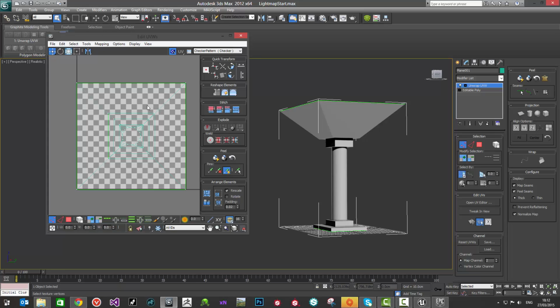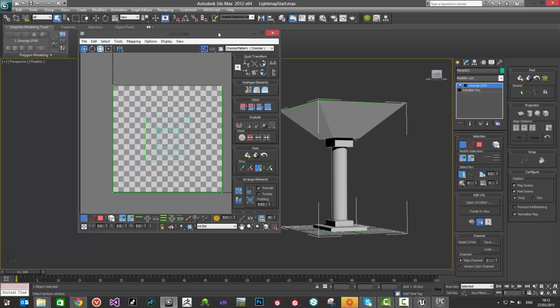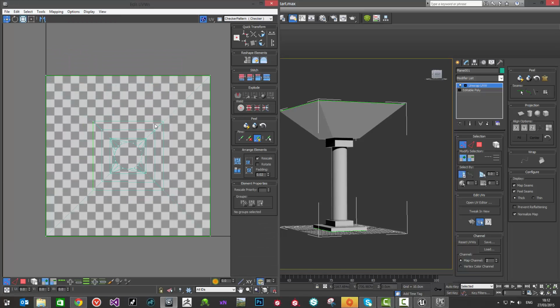So for example, you need to make sure when you're unwrapping your second set of UVs that everything is within this normalized space here, or this 0 to 1 space. Everything has to be inside of here, right? That's the first rule, or the big rule as far as I'm concerned. It has to be inside of there.